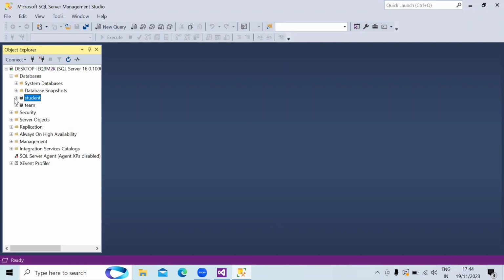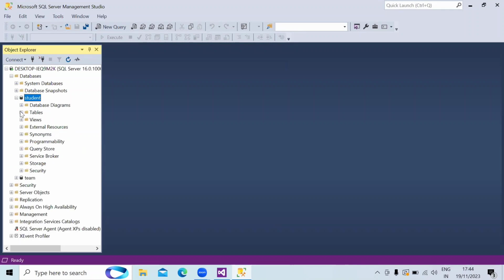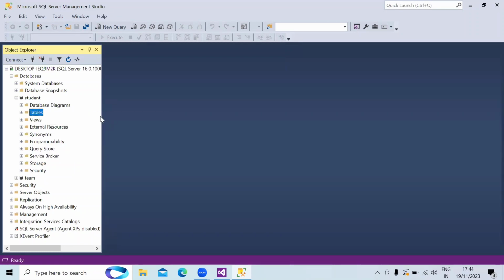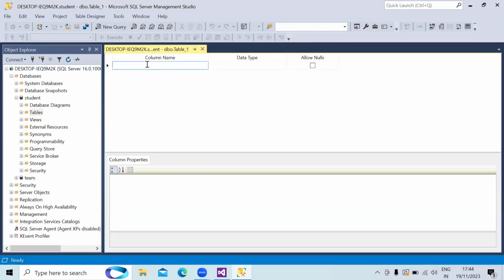Click on this student database and expand it. Here you can see tables. We have to create a table, so right click, then New, then Table. While creating a table, we specify the column name and its corresponding data type for each column. The first column name is username, that is, the first attribute is username.